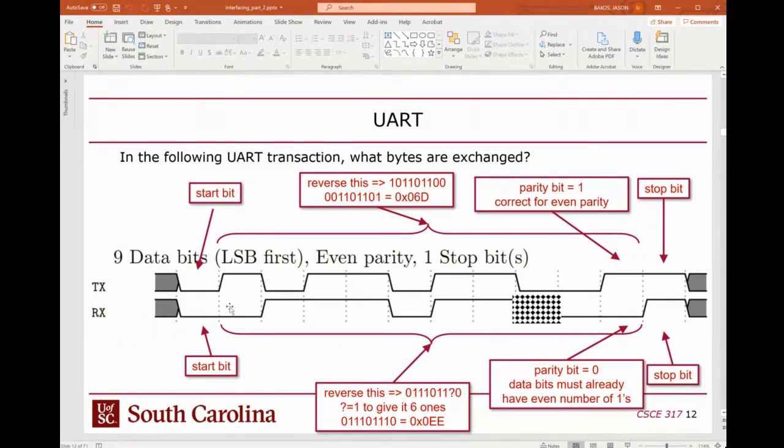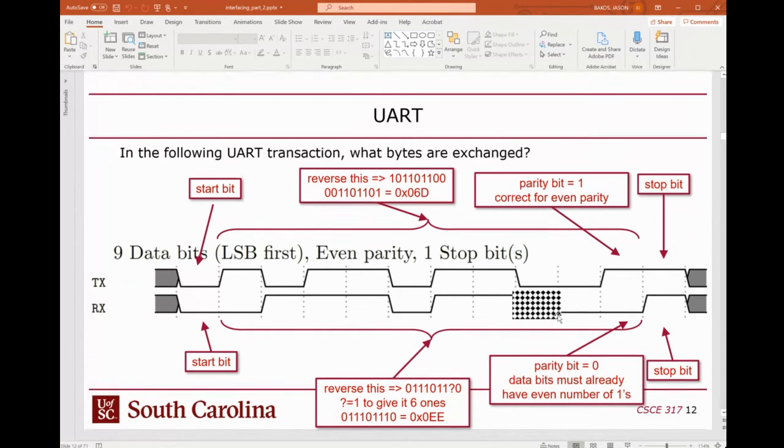So I'm counting 1 bits, starting with the second from the left. That's 1, 2, 3, 4, 5. So there are 5 one bits so far, and then there's the one that's hidden. Because there's even parity, I know that the hidden one must be a 1, because that's the only way I would have an even number of 1 bits. So that would increase the number from 5 to 6.